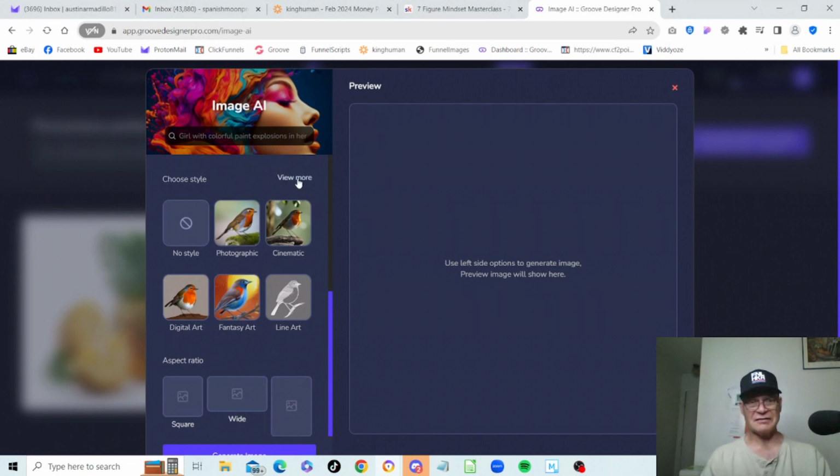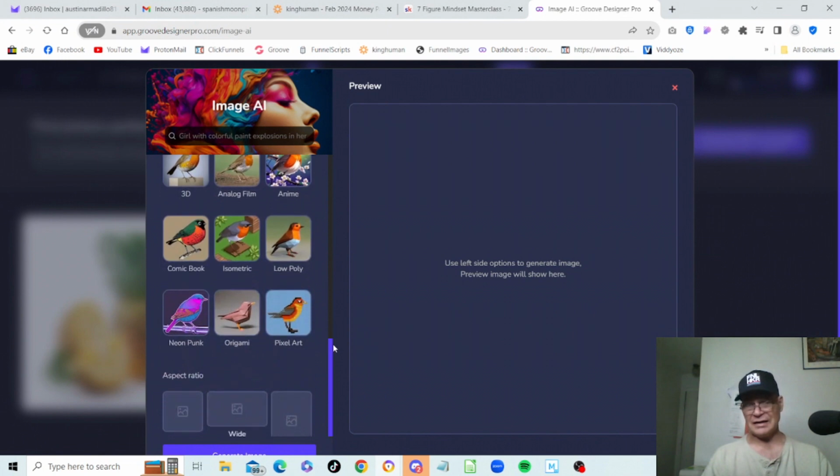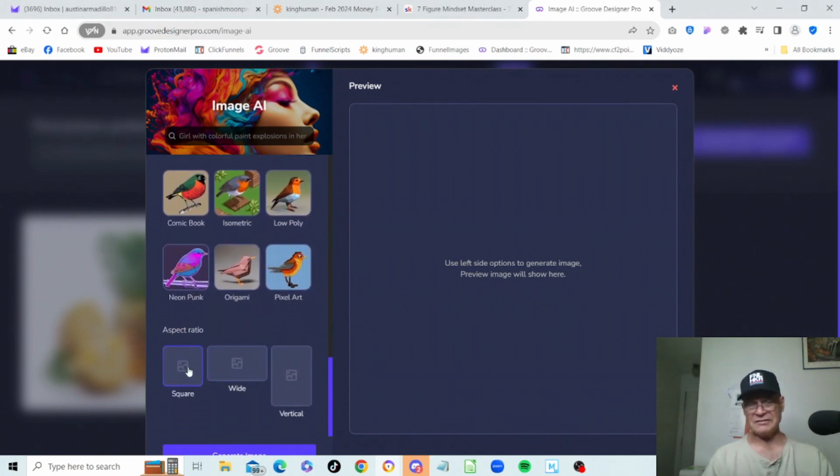We can choose style and click on view more. We can have more choice of style. Let's go ahead and kind of keep this basic. Choose cinematic, and then we can choose an aspect ratio. Since this is a car, I want it wide. Your other choices are square and vertical.